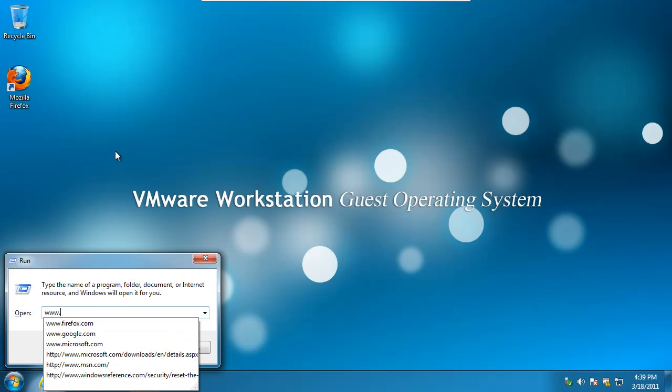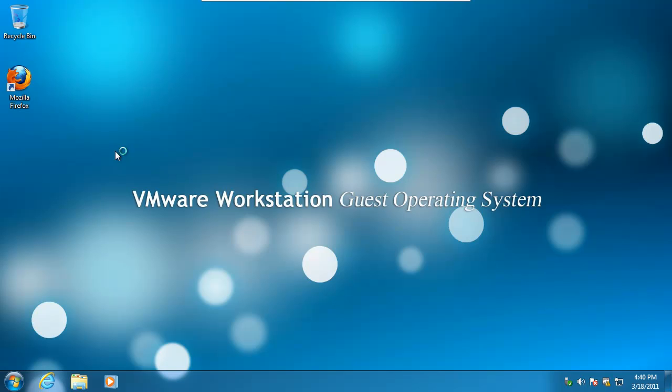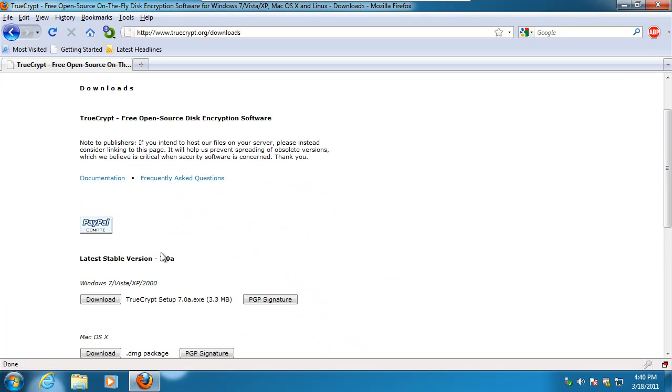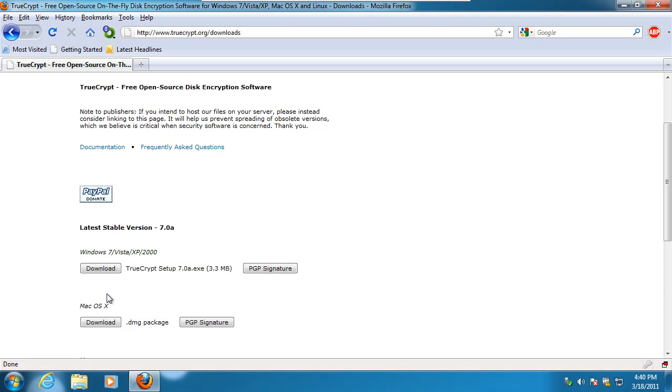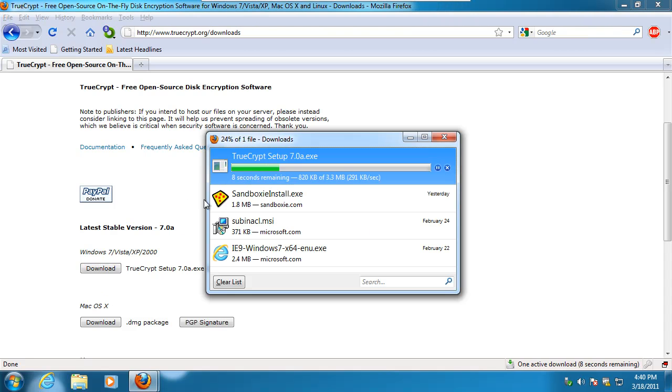And for that, we're going to go to truecrypt.org. It's a free program which allows you to do encryption. Now, a lot of you guys know it as whole drive encryption, but it also lets you create encrypted containers. And that's what we're going for today. So we're going to go ahead and download it and run it.